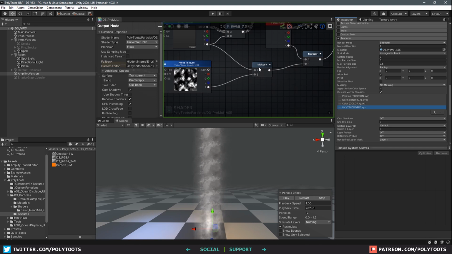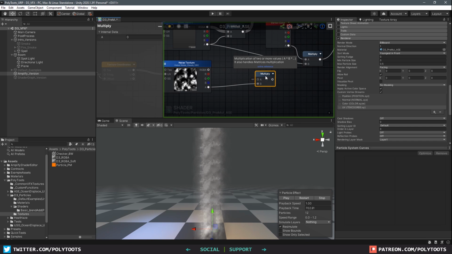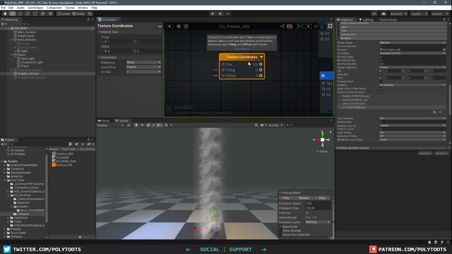And if you see here in the custom vertex streams, there is a UV entry already in the list, and it's saying UV TexCoord 0 XY. This is actually just the default texture coordinate range. XY is just another way of saying UV. To make this a little bit more confusing though, TexCoord 0 is actually TexCoord 1 in Amplify Shader Editor. It's a little odd, I know, but look, here's a texture coordinate node, and you can see a list of the UV sets.